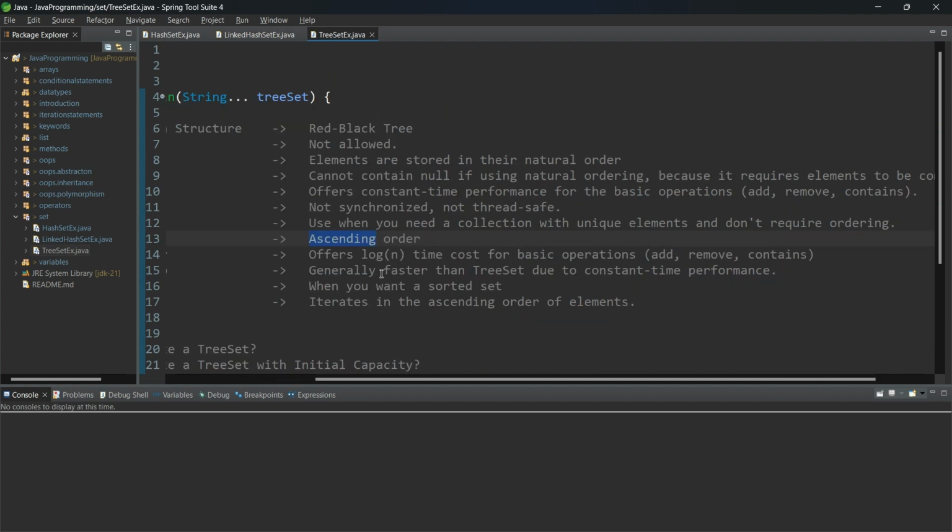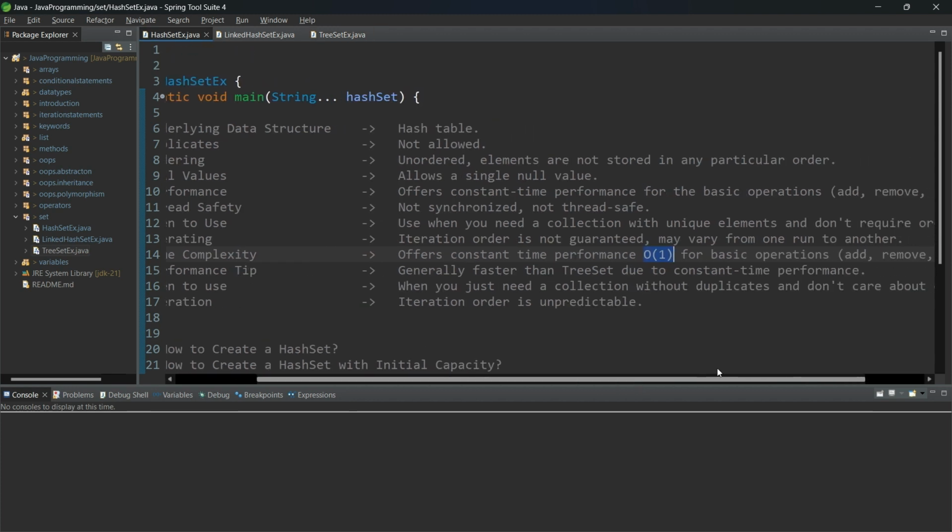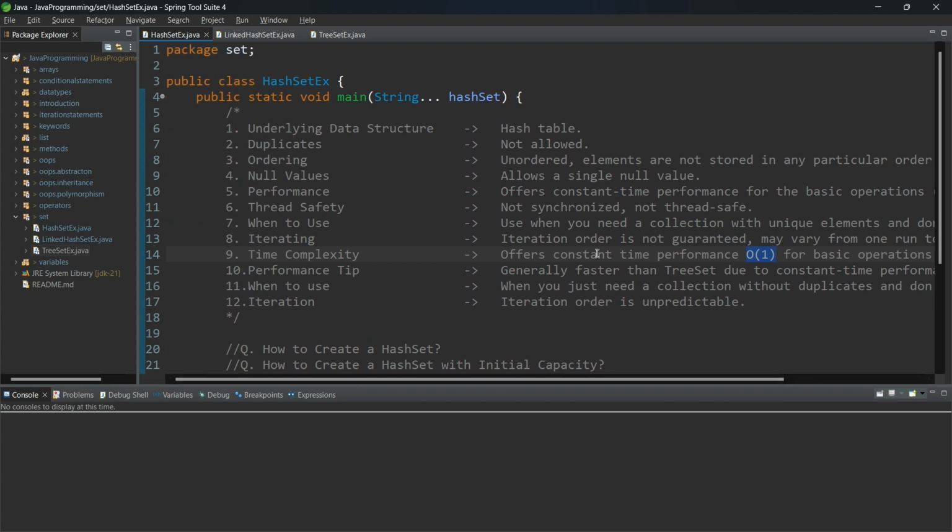And next one here, log n time complexity. Why? Because the elements are already in sorted order, that's why the time complexity is lower compared with the previous. Performance tip: generally faster than TreeSet due to constant time performance, accessing and adding, I mean, there is no need to check, right?